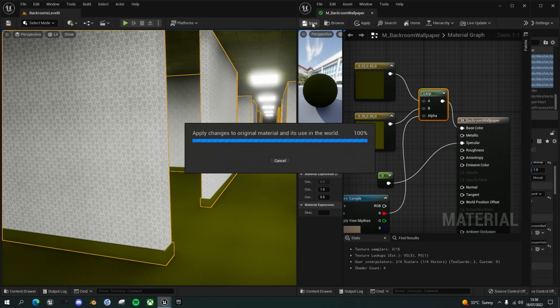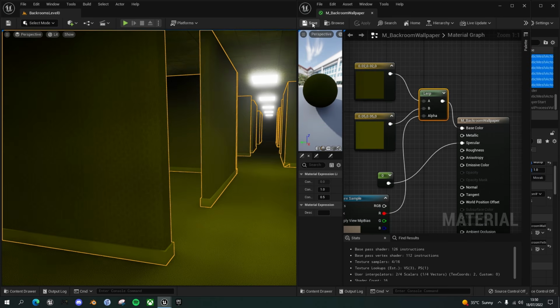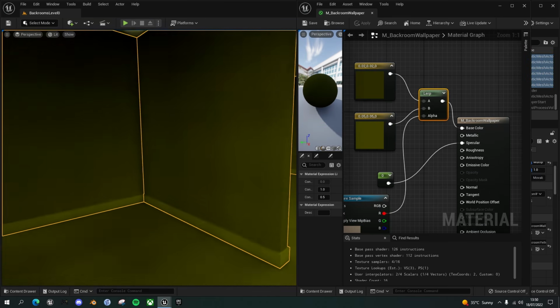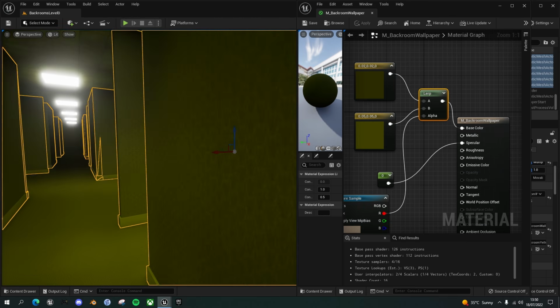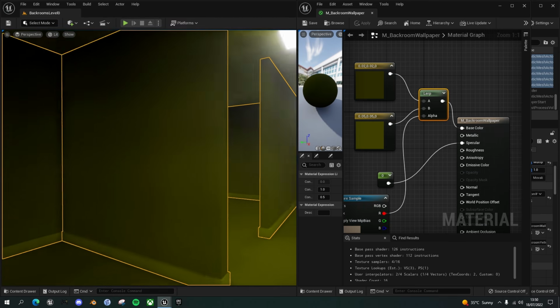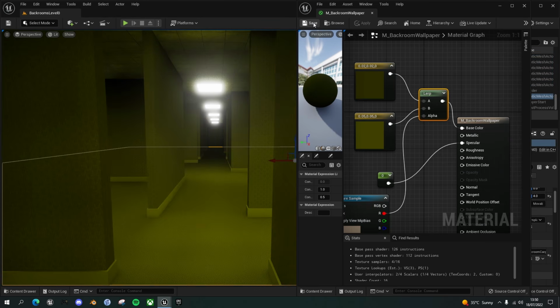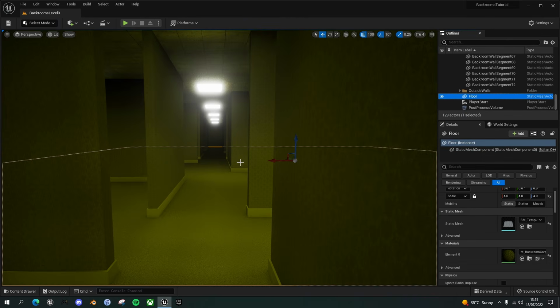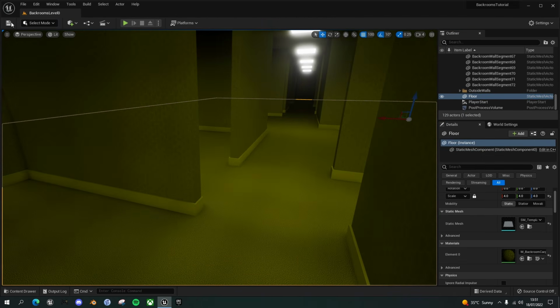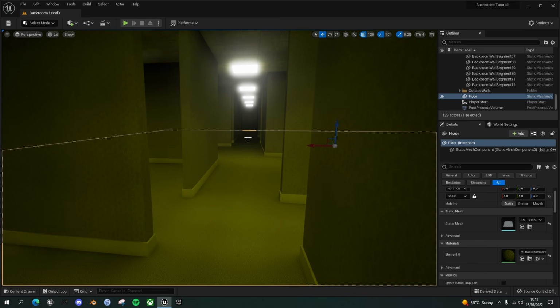So click on save, and we now have our wallpaper still in yellow but with the pattern on there. So click on save for that material. Let's come back in here, do a save, and let's see what it looks like from the player point of view.